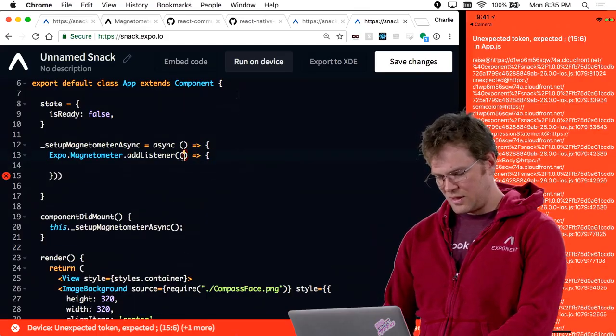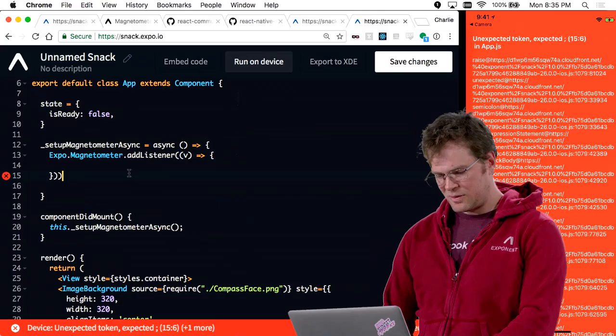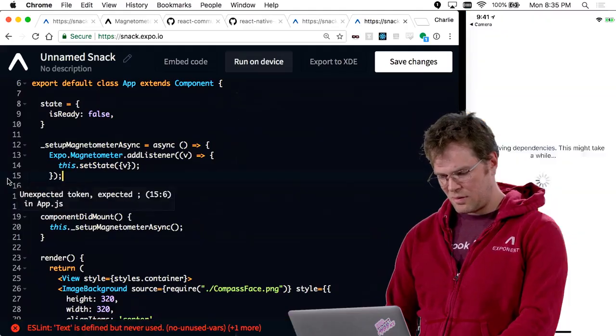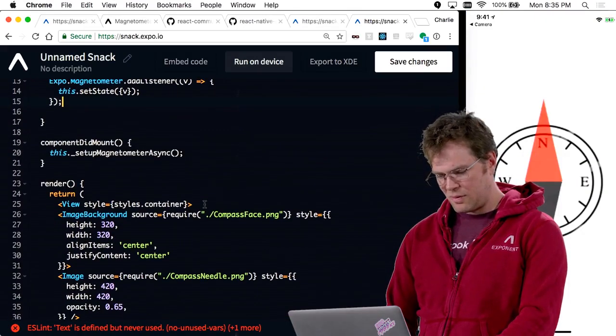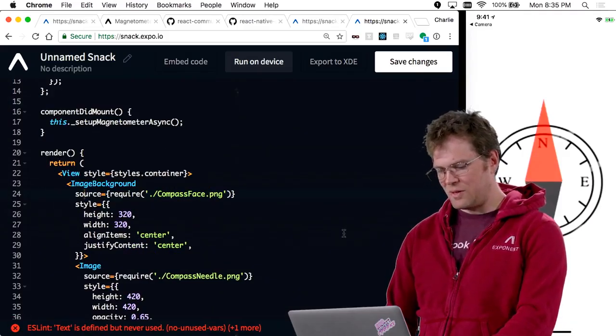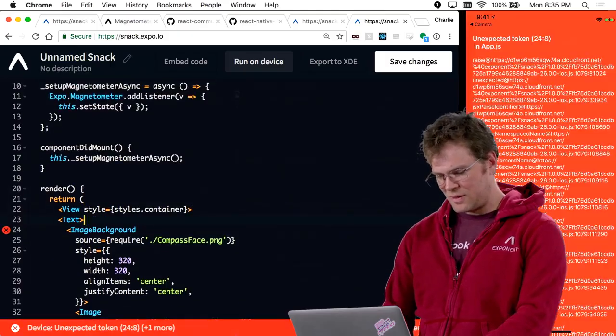And we'll just say this is like a vector. So we'll just have that say this.state.v for that vector. Okay, cool. And now there's a little bit of math you need to do to turn that into something. So we'll just see what the vector thing is. Text this.state.v.